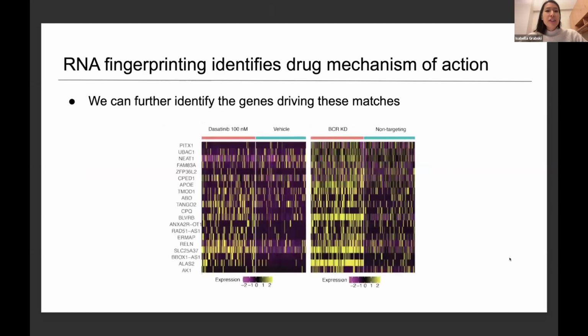Under our approach, we can actually identify the genes that contributed the most to the base factors for these assignments. For instance, here, I'm showing the gene expression signature that allowed us to match one of the BCR-ABL inhibitors to BCR genetic knockdown.